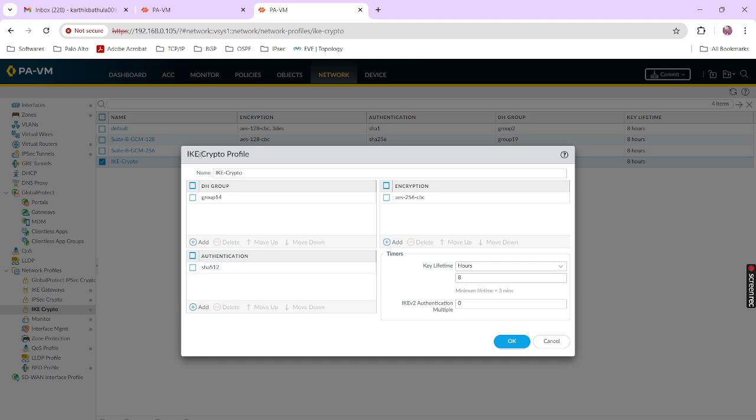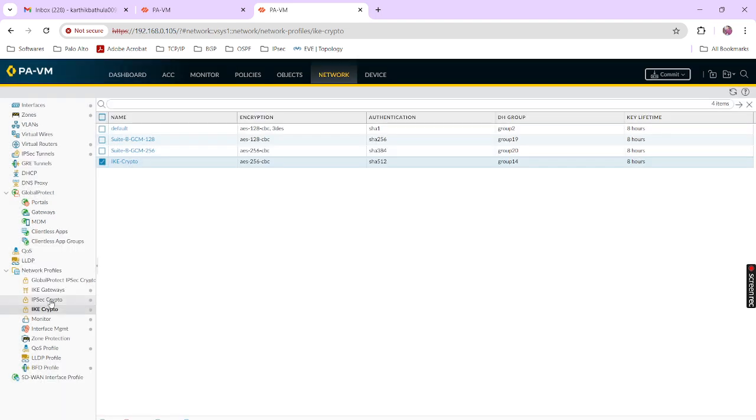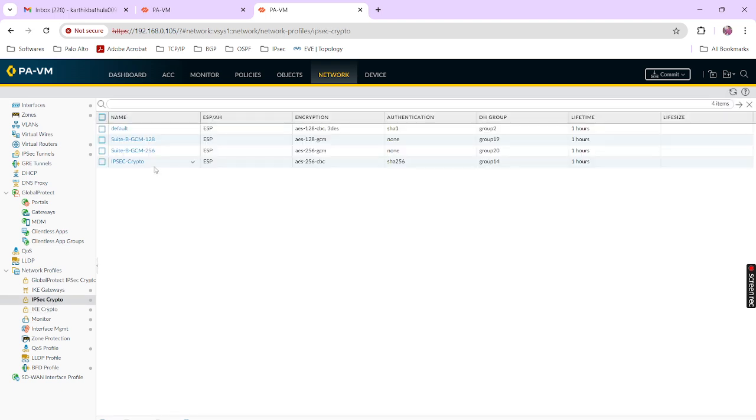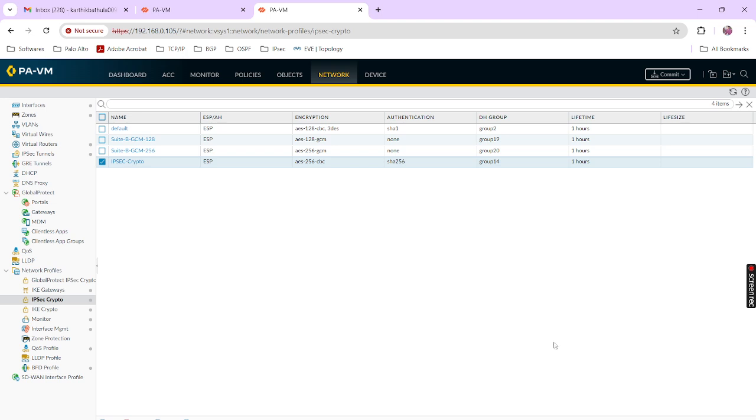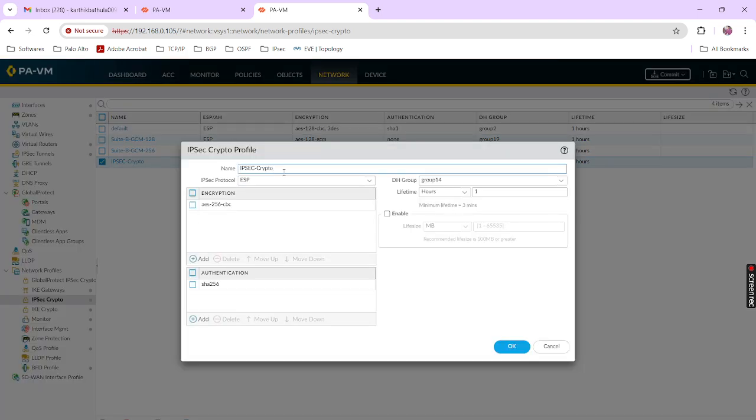We can call it the IKE crypto profile, configured as the phase 1 parameters. Next, on top of that we have an IPsec crypto. These are the phase 2 parameters. I have configured an IPsec crypto using the name IPsec crypto. The first thing we need to do is select the protocol, ESP or AH. By default, if you see here, it takes ESP only. If you want, we can use AH also.